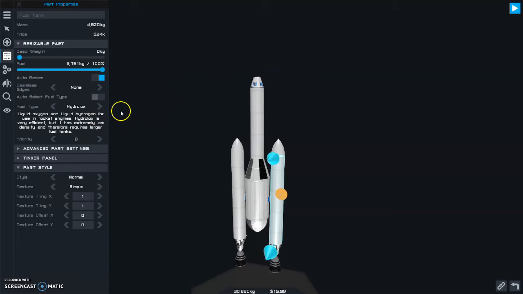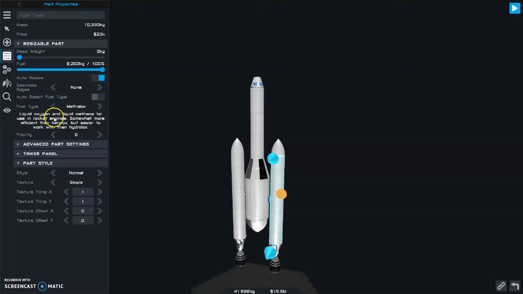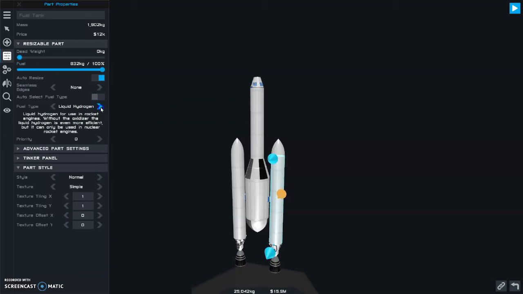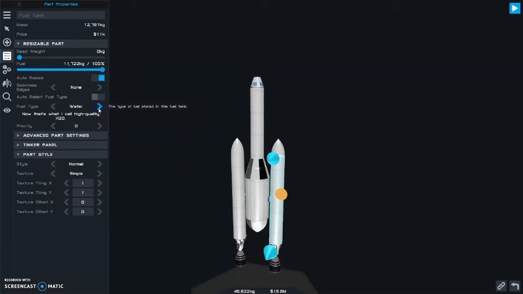And I really quickly want to correct myself. It says here liquid oxygen and liquid hydrogen, so that means there's liquid methane as well for methalox. Liquid hydrogen is purely liquid hydrogen, and liquid hydrogen for use in rocket engines without the oxidizer is even more efficient, but it can only be used in nuclear rocket engines.